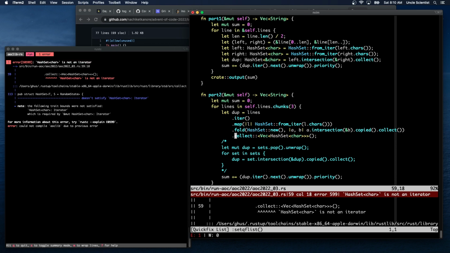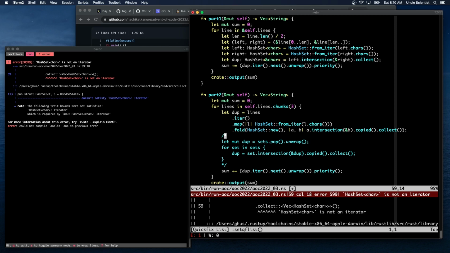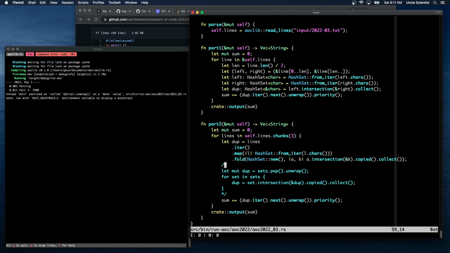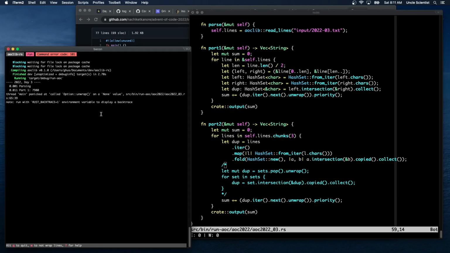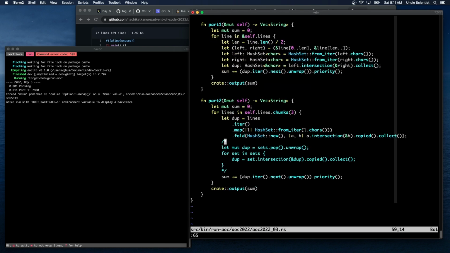But there's only one. Oh, it is a hash set directly. Option unwrap called on none value, line 65. That's saying there's nothing in there. Oh, Kafka says you have to initialize the hash set to contain all the chars first. That's true. Because if you intersect it with an empty set, you can obviously get an empty set. Duh. From iter.